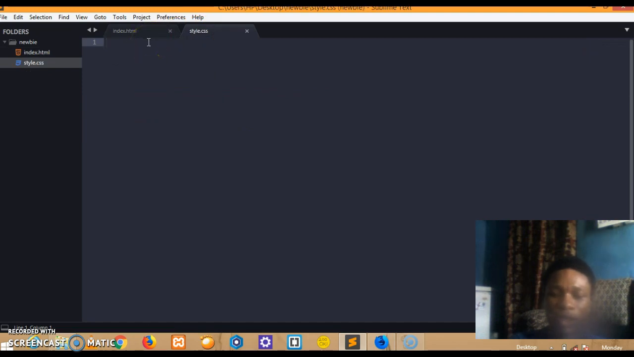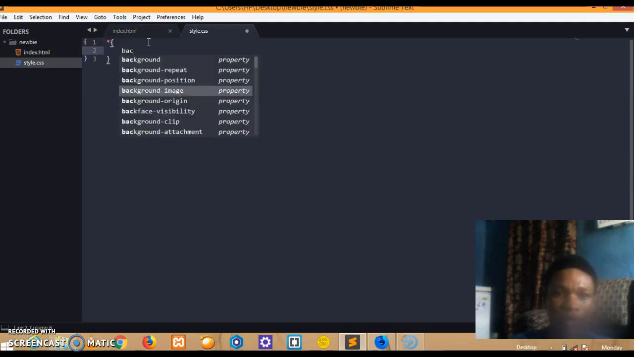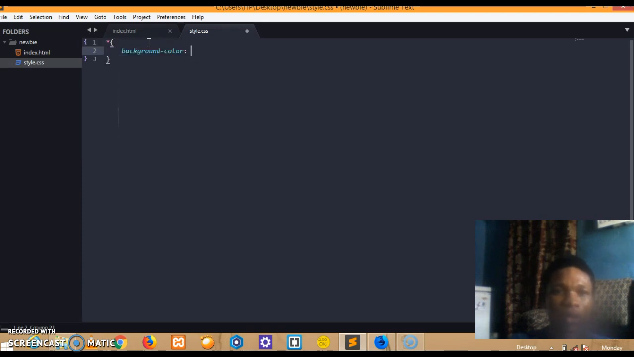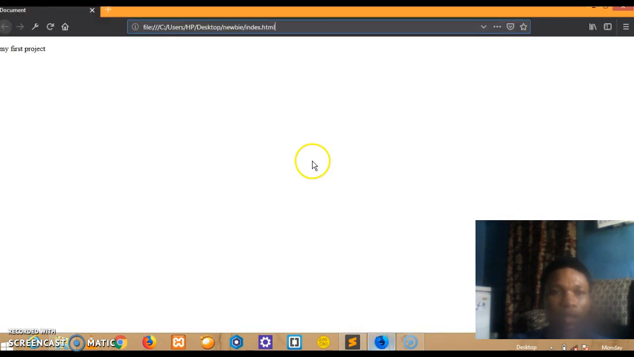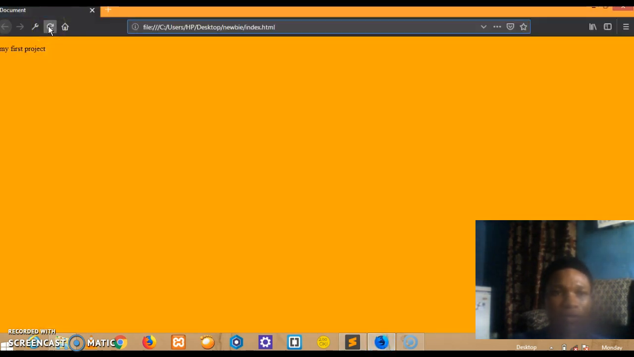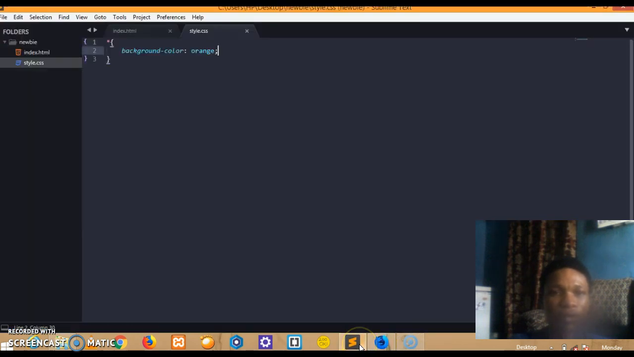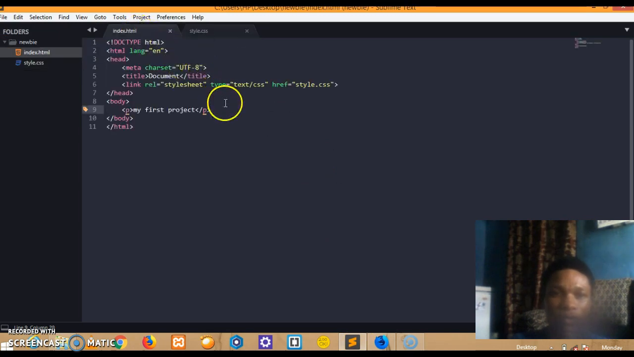So I want to give it a background color. Let me target it with this, say background color. Let me search for background color. Orange. Let me say I want to use orange. I save this now. I want to see if it's connected now. So when I refresh, have you seen the color has changed? That is the styling for you. If I want to change the font size, I can also change this font size.